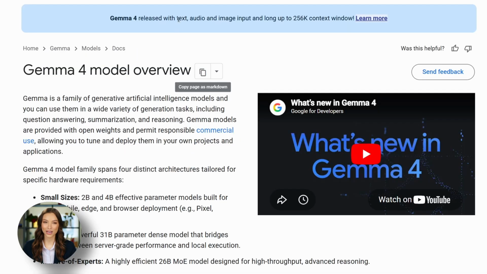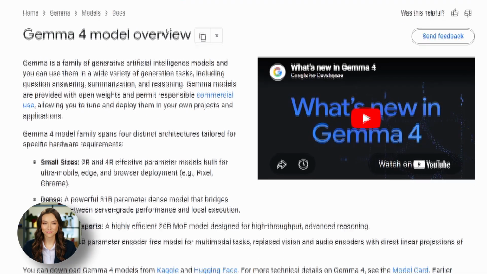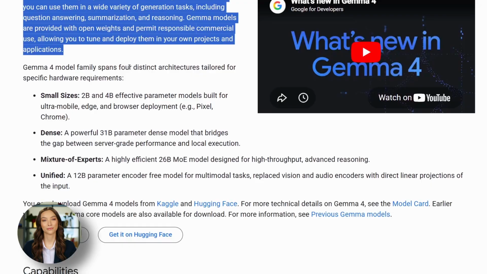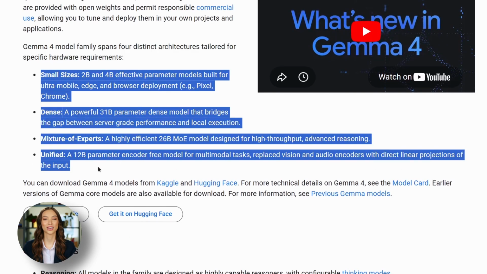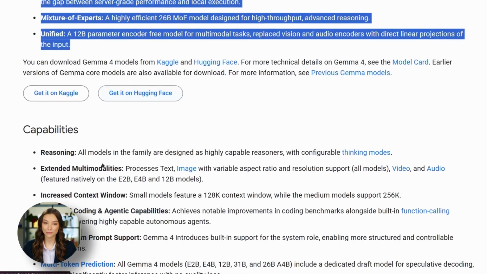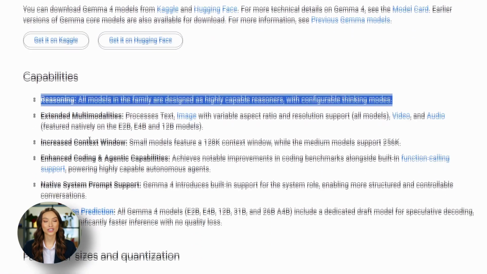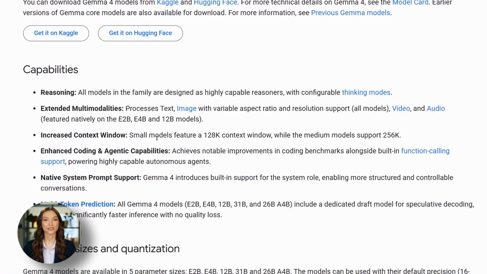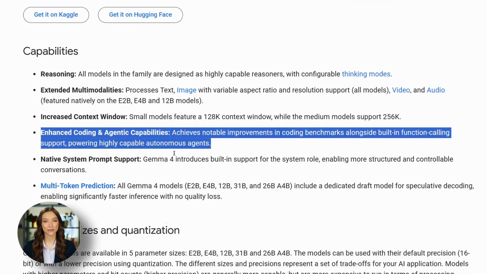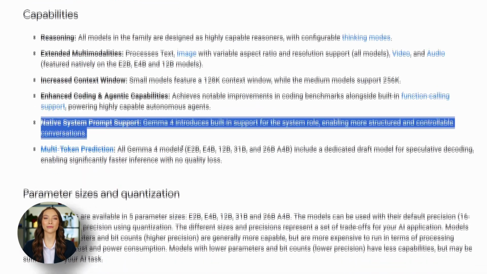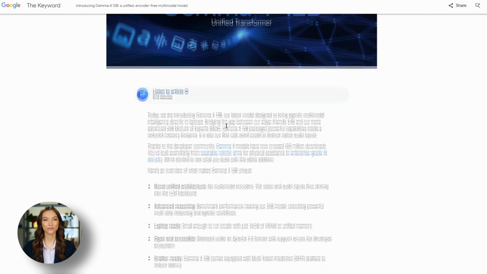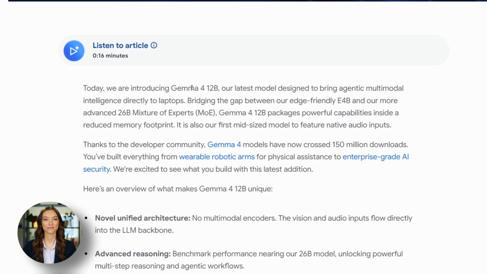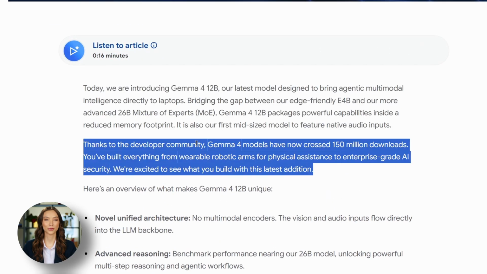And here's what's wild about the 12B specifically. It's the first mid-sized Gemma model to feature native audio inputs, and it uses a unified architecture with no separate multimodal encoders. Vision and audio flow directly into the language model backbone. Most AI models handle images and text separately, with different systems stitched together. Gemma 4 12B processes them as one. It's simpler, faster, more capable.